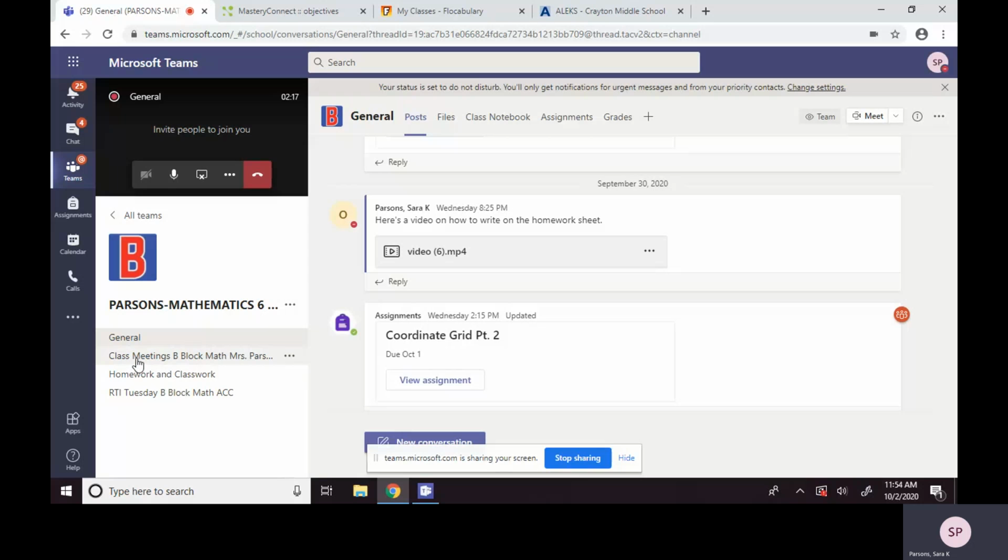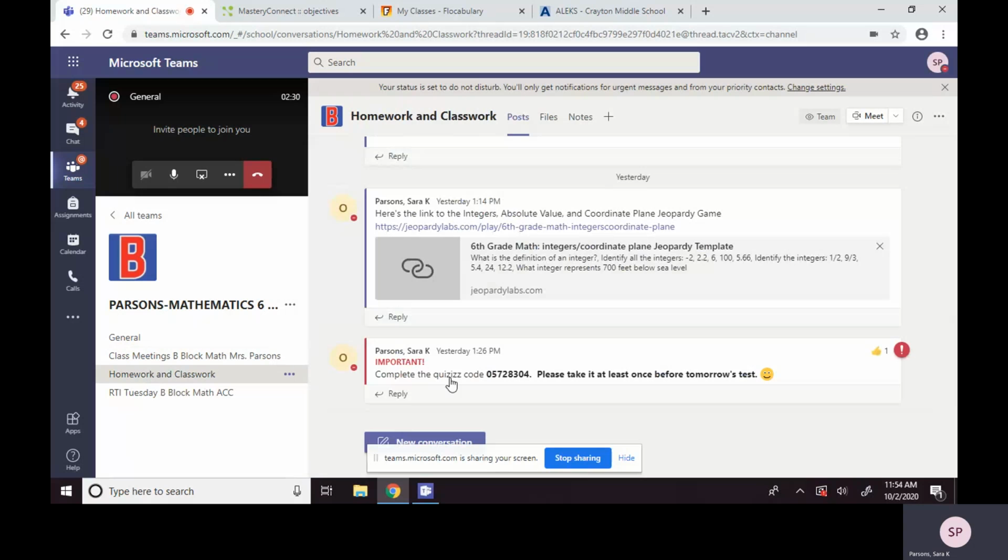In the class meetings, that's where they would go to meet with me, and they all find that channel. And then I have one called homework and classwork, and this is just a little reminder channel of what they need to do. If I go over here, for instance, yesterday there was a quizzes code that they could do before we had our little assessment today, just to prepare for that.